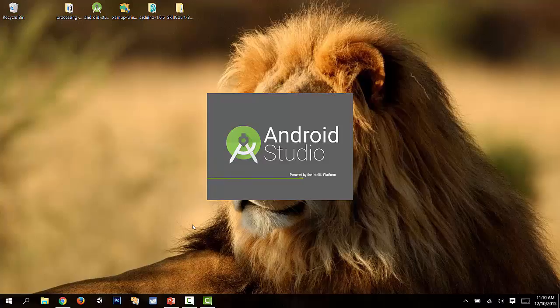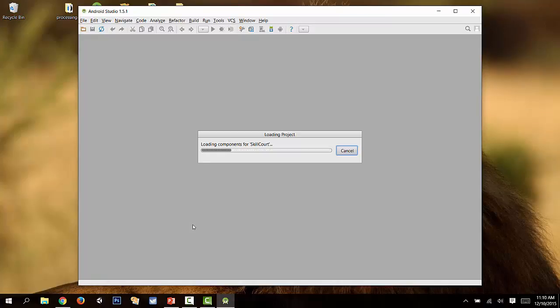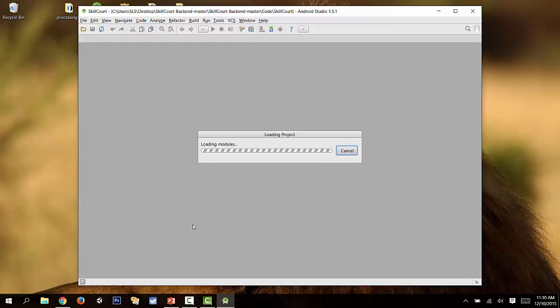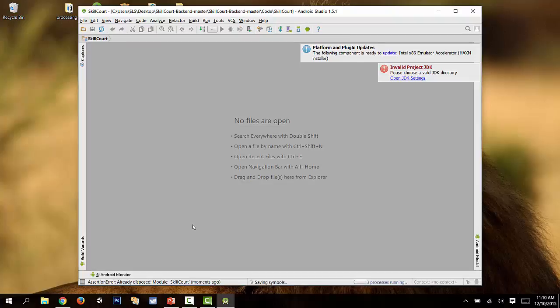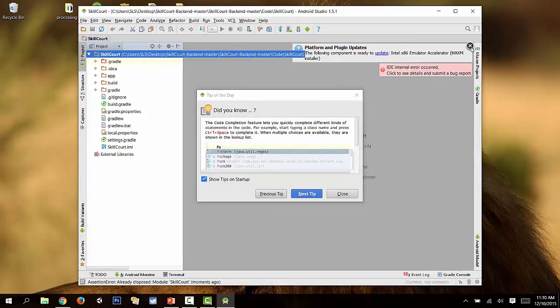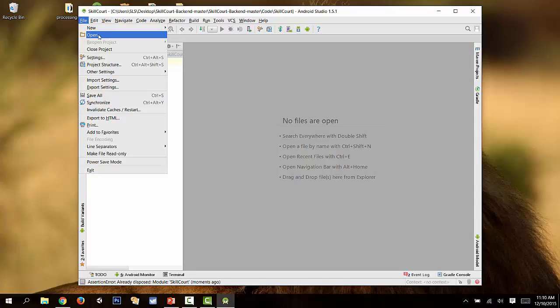Now there are some Android packages that need to be downloaded when first running Android Studio. Make sure that you have API 19, 20, and 21, which are the ones used by the SkillCourt mobile application. Once you have downloaded these, since I already have SkillCourt set up with Android Studio, you're going to see an option where it says open project.